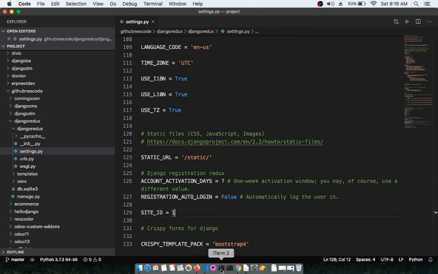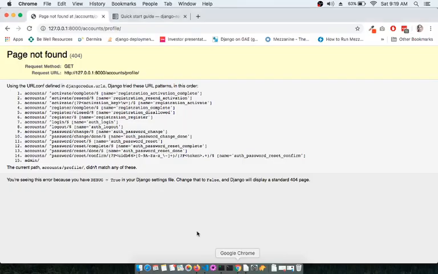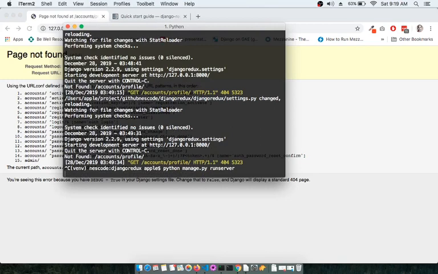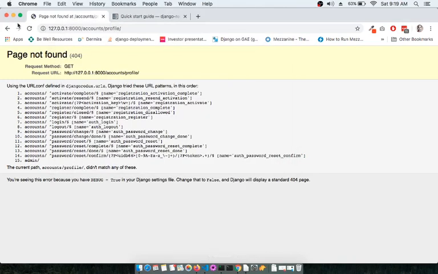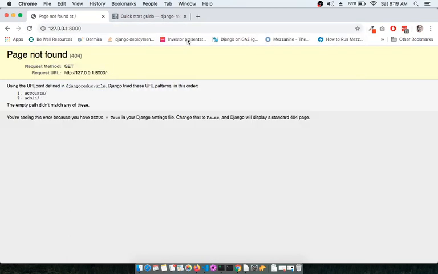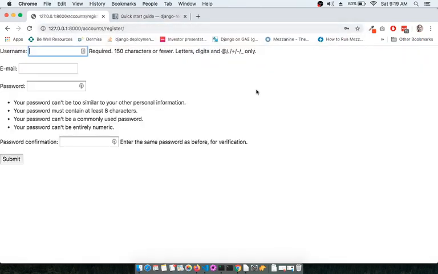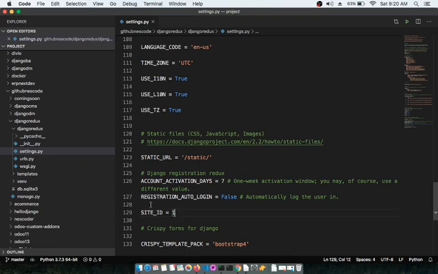If you keep it false, stop the server and restart it again, now it is coming like this, right? This should come, there should not be an error. Earlier, if we were browsing through this URL, it was redirecting us to profile, because in the settings.py the registration auto login was true earlier.